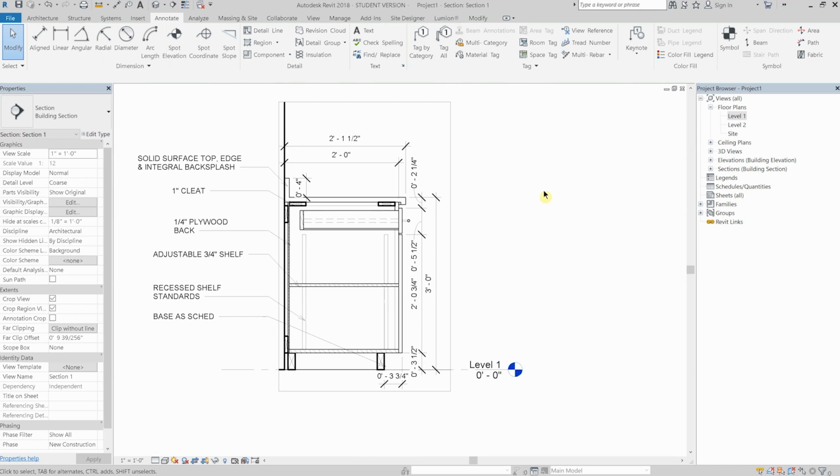And let's say this was done. Now I just drop it into my sheets and move on to the next detail.